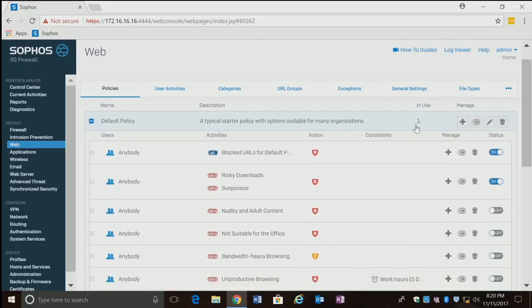So basically, the default policy, as it's assigned to that default rule, blocks a group of URLs, and that's from a group, and we can get into that a little bit later. And then it categorically blocks risky downloads, suspicious, nudity, adult content, etc. So what I could do is selectively turn on the ones I want to use and leave the rest alone.